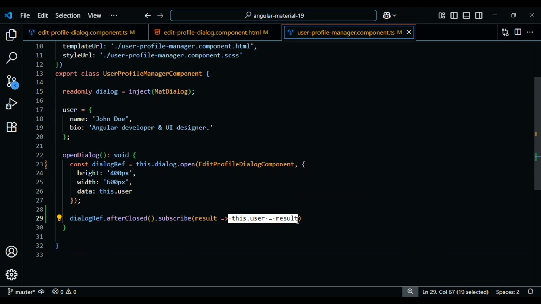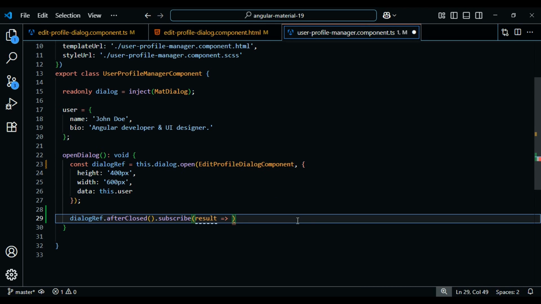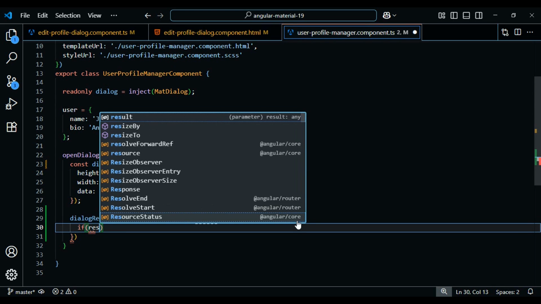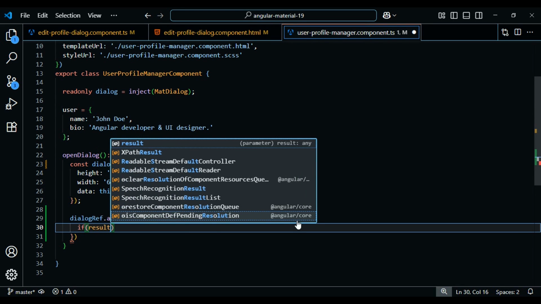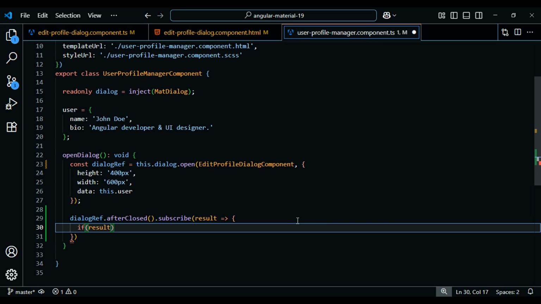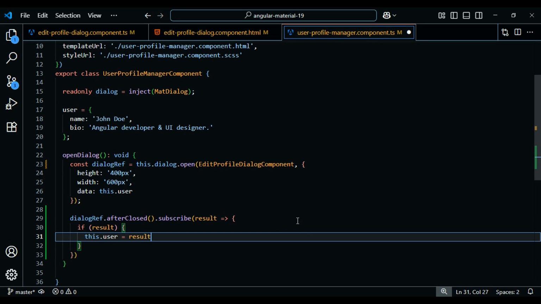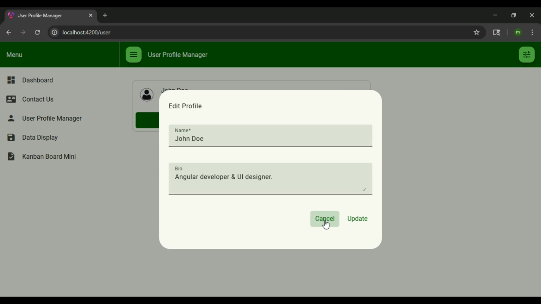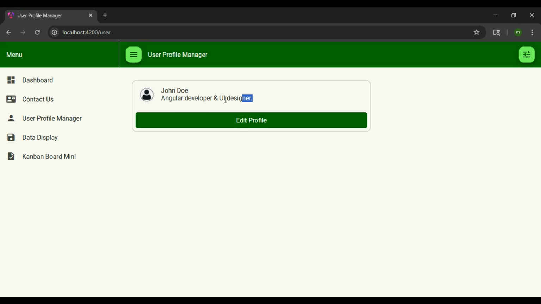I'll just cut this out here and then add in brackets. And we'll check if there's a result. Only if there's a result, then update the user. So I'll add that back within here. That should resolve the issue if we go back to the browser. And then if we select cancel now, our information remains.